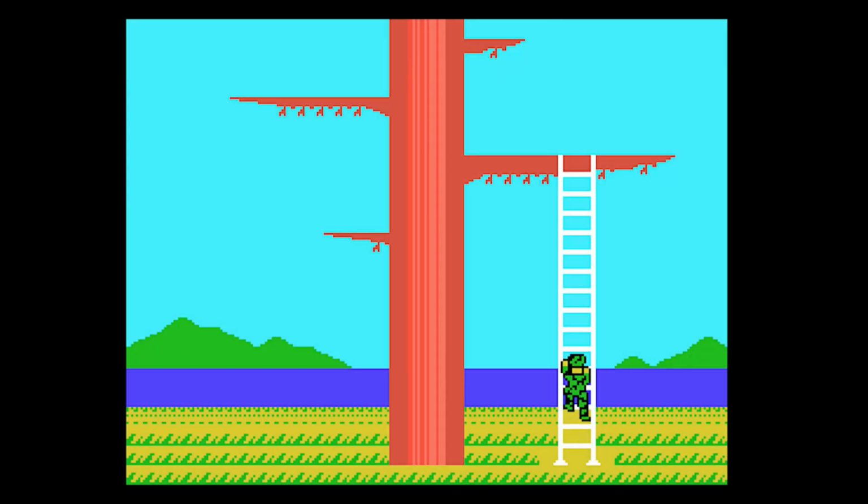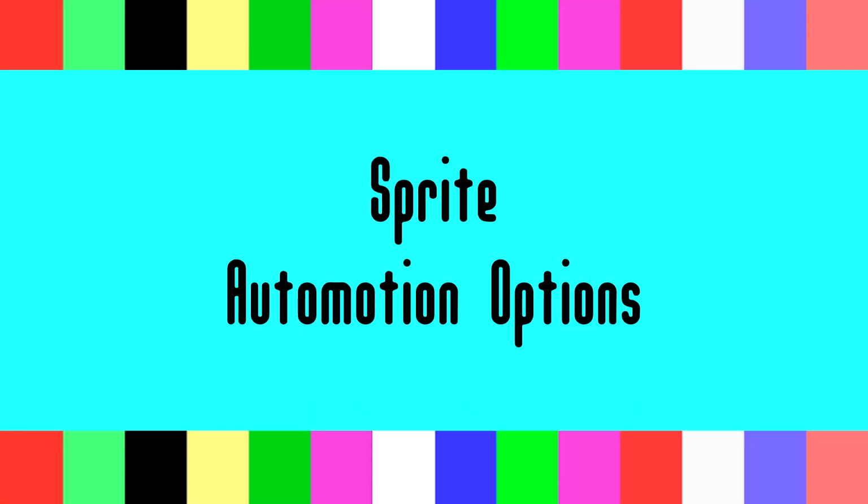Something you might notice about that animation is it's not using Automotion, where the machine moves the sprites in a direction you set at a rate you set. Instead, the character is just being repositioned and given a new pattern every animation frame. So, why not Automotion?